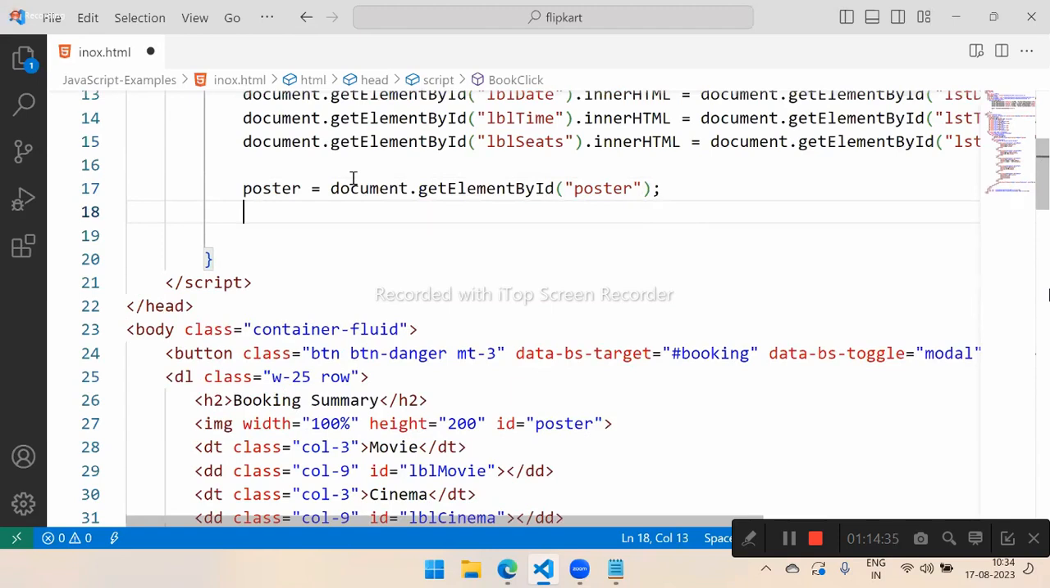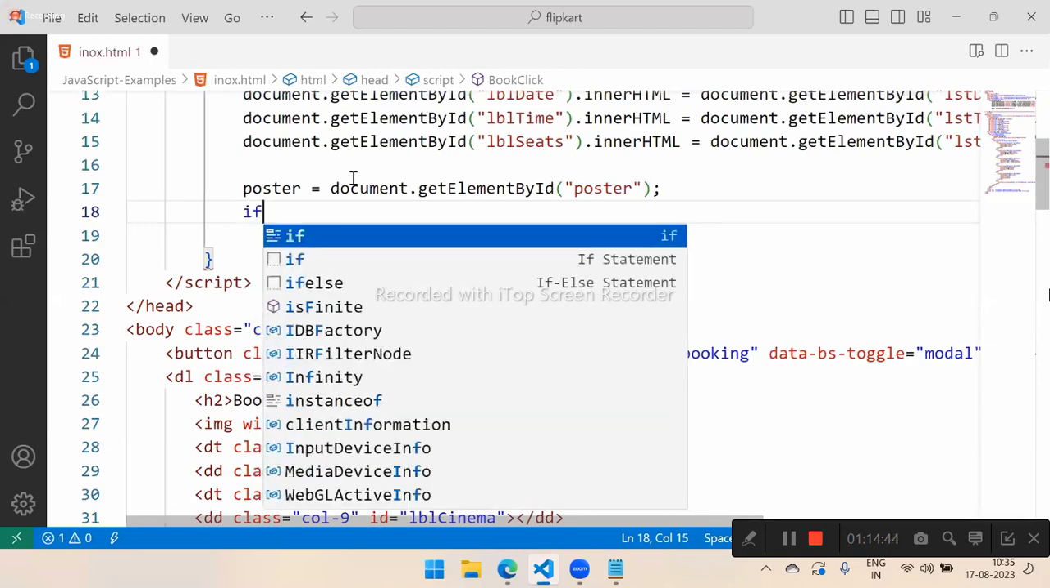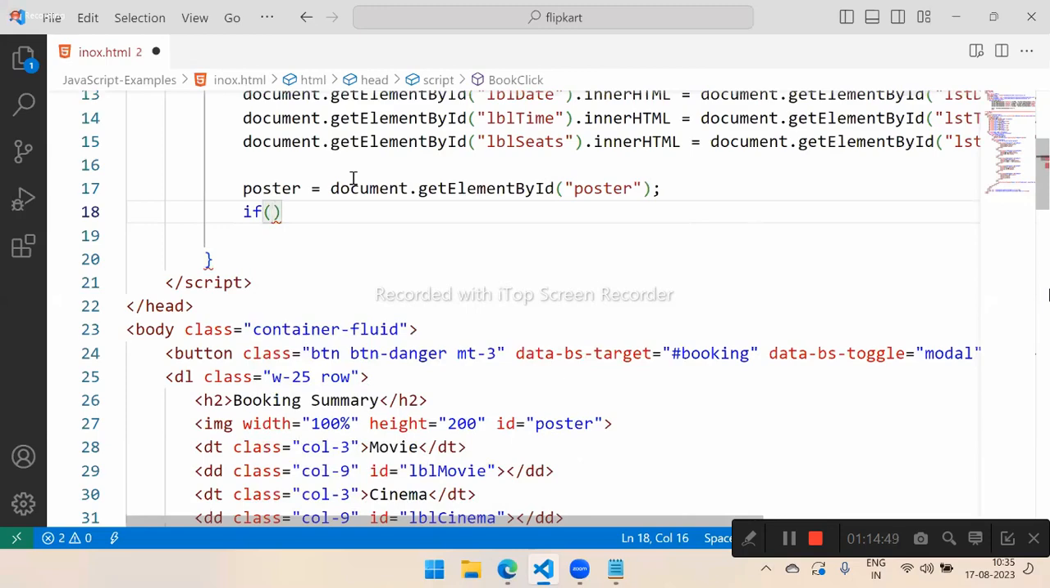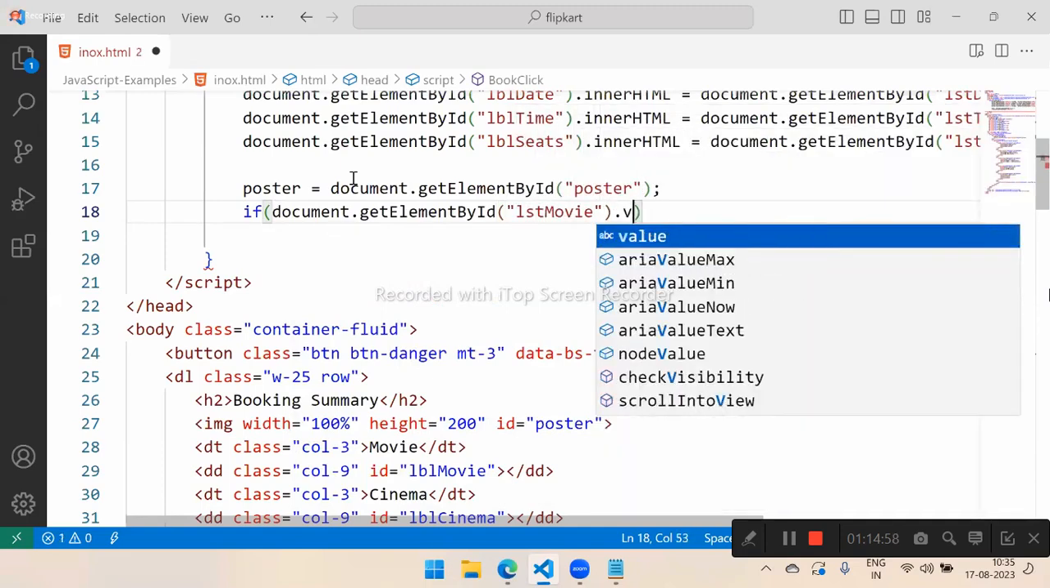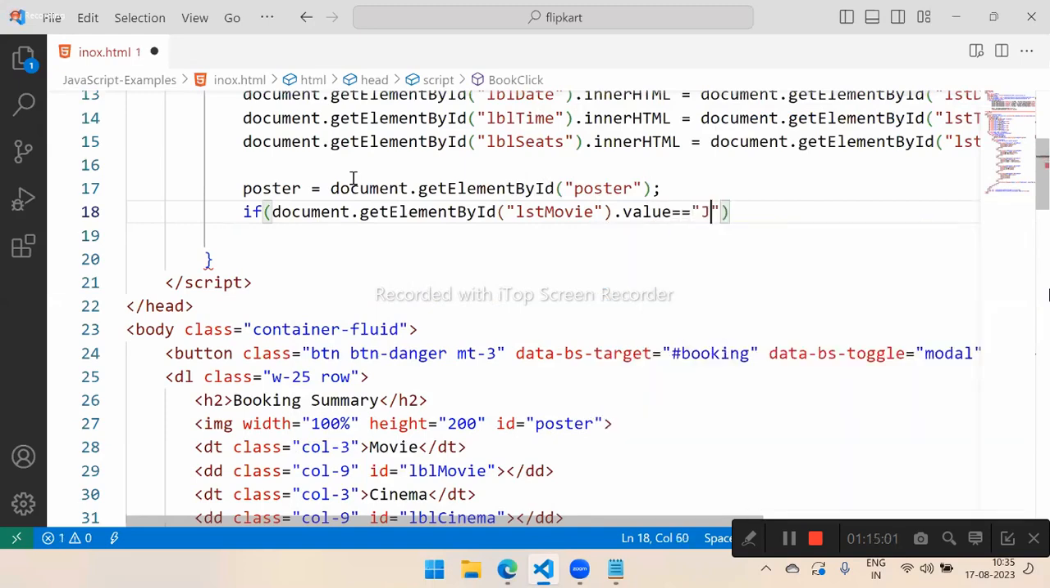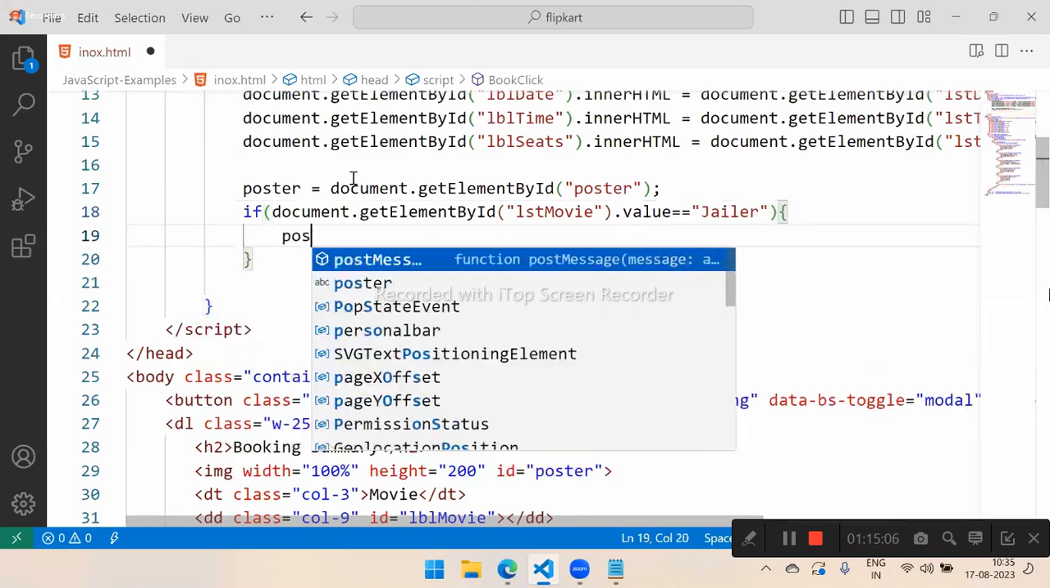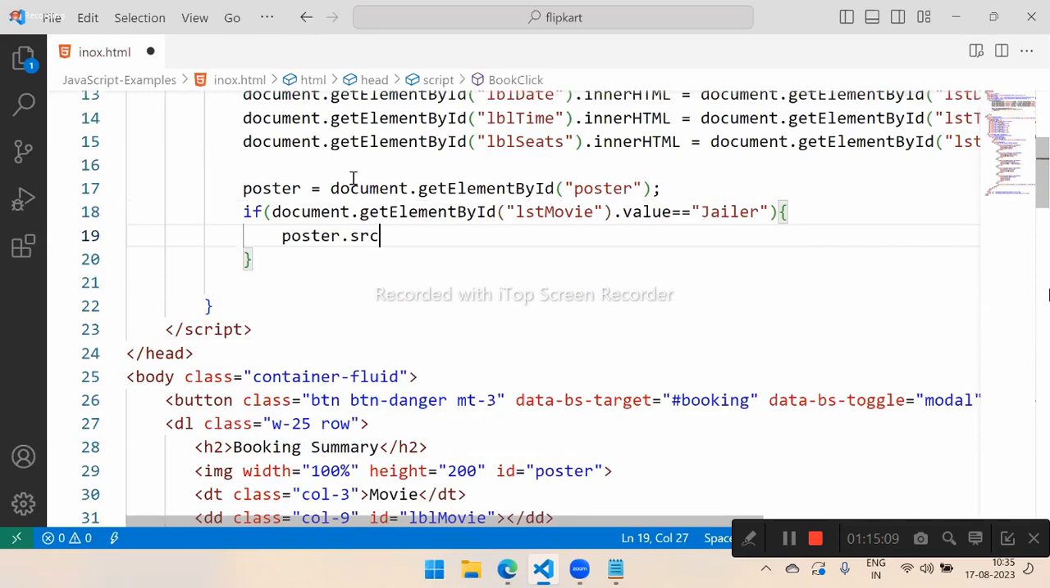What should be the source of the image? That depends on which movie you selected. Am I right? That means we have to collect the movie name. How to collect the movie name? Document.getElementById LST movie. LST movie.value is equal to, say, Jailer. If it is Jailer, then what should be the poster? Poster.src is equal to ../public/images/jailer.jpg.